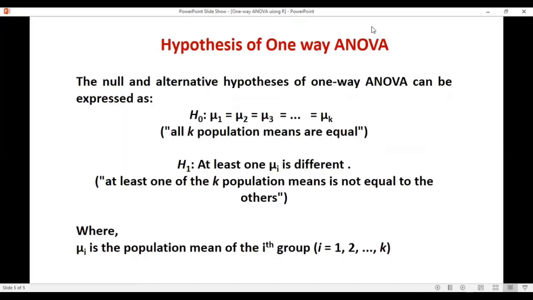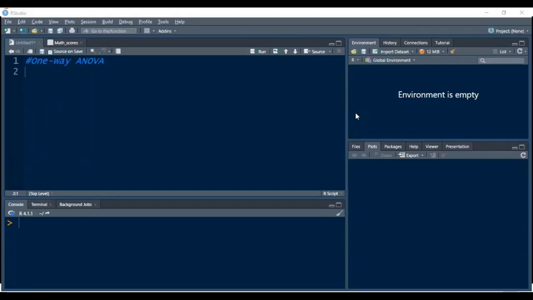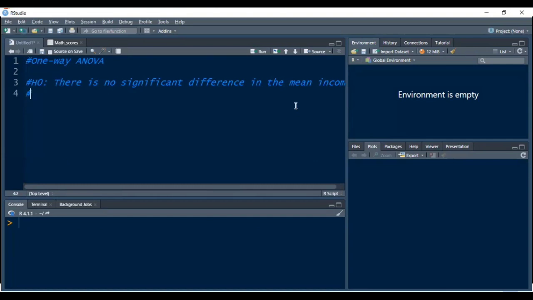Now we will move to RStudio to see how we can apply one-way ANOVA in R. Firstly, I am writing the null hypothesis which I want to test using one-way ANOVA. For example, I am writing: there is no significant difference in the mean income on the basis of occupation. This is my null hypothesis.